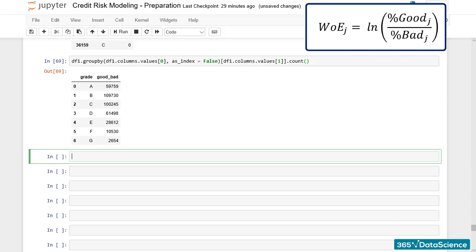Another piece of information we may need is the proportion of good and bad borrowers within each group. This can be summarized either by the proportion of good borrowers or by the proportion of bad borrowers. It doesn't matter which one, since the proportion of good borrowers equals 1 minus the proportion of bad borrowers. Let's calculate the proportion of good borrowers here. Remember that the good_bad variable has a value of 1 when the borrower is good and a value of 0 when the borrower is bad.